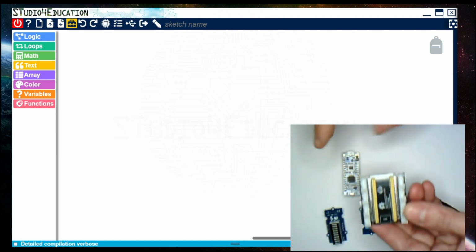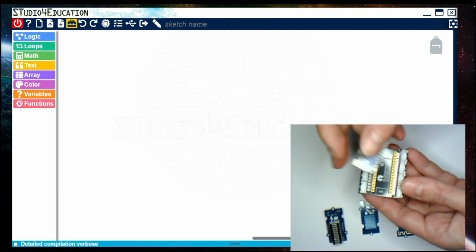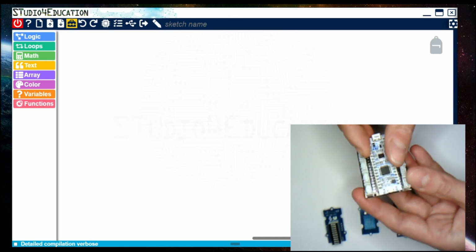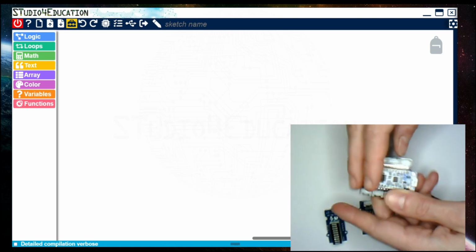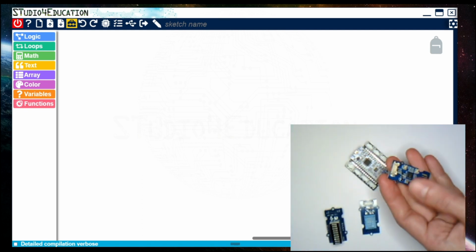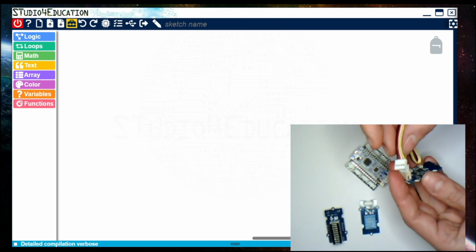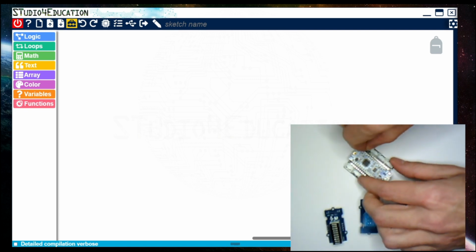I will use this graph. This is a graph shield for an Arduino Nano, but I will use this with the ST board. For the ST board, you need to put the USB port in the other sense. It's not the same as the Nano.